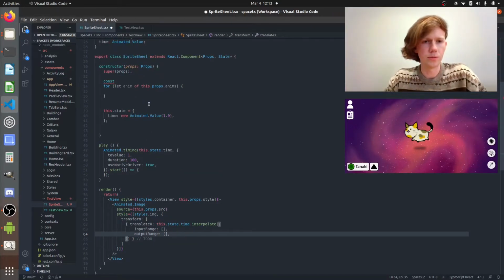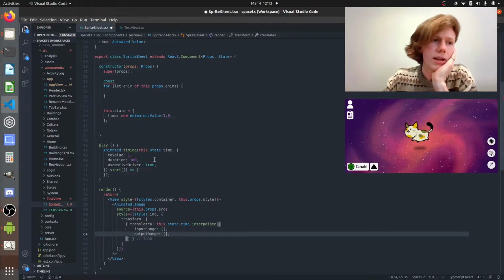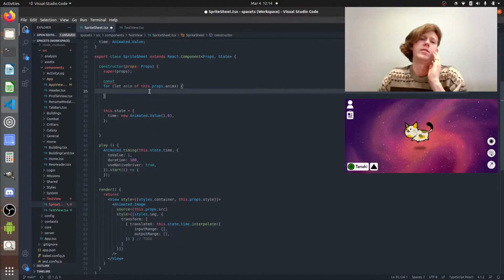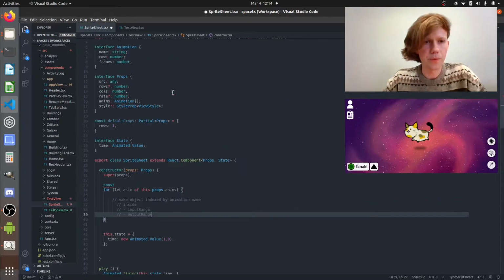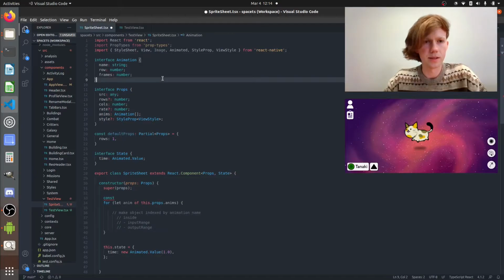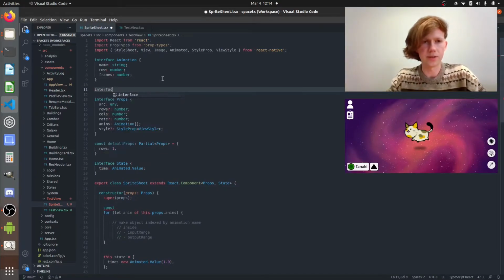So what we're going to have is a new array of animations, or maybe even we'll make an object and index it by the name. And for each one, we'll have input range and output range. Let me just jot this down. I will make a new little interface. Make an internal animation.